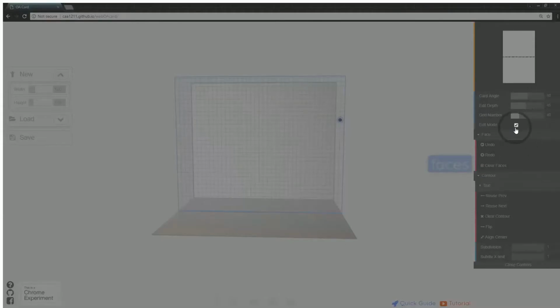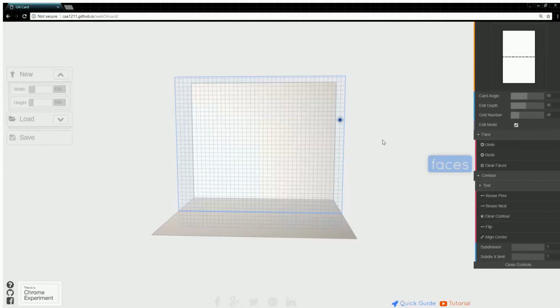This checkbox over on the right allows you to turn edit mode on and off. That will turn the grid on and off. You can also right-click outside of the card, and that will turn edit mode on and off as well. You can also adjust the grid size over here on the right using the grid number meter. In this example, I'm going to use a large grid. I think it makes sense for the examples I'm giving.